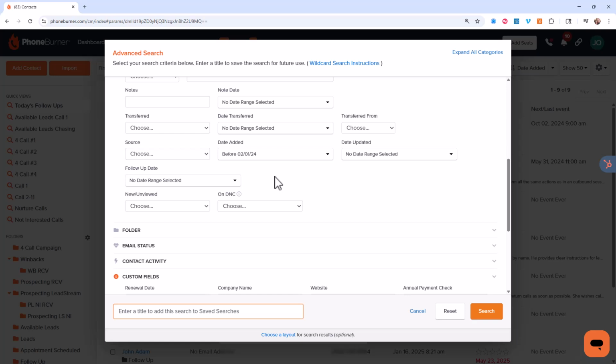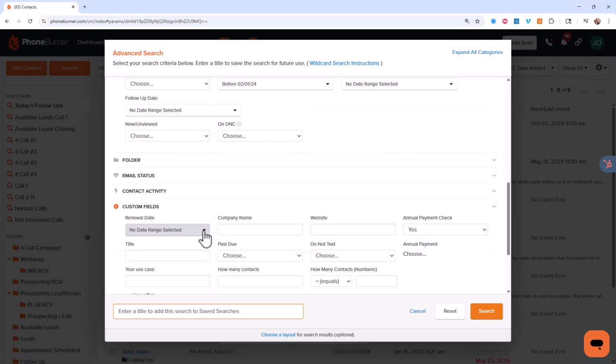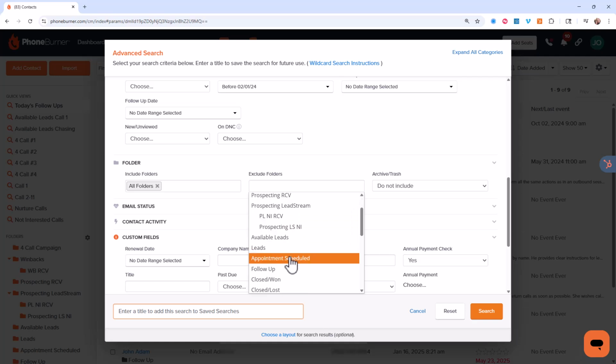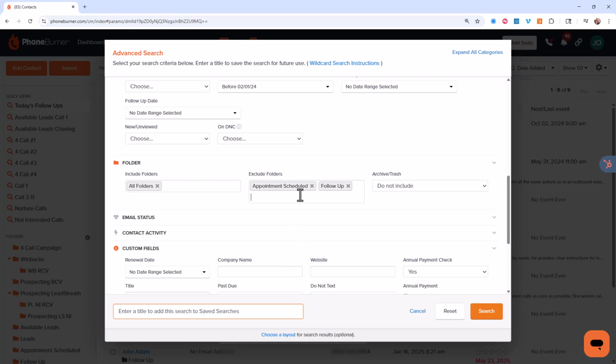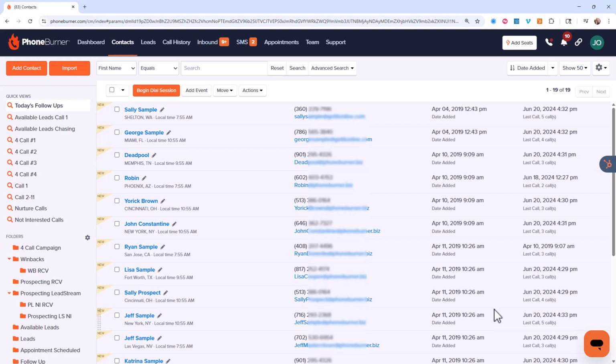So anybody who's added before that date has that checkbox checked, and let's exclude a specific folder of data. Maybe we don't want to call anybody who has an appointment scheduled or currently has a follow-up, right? We want to exclude those, maybe even our closed won people. So we're going to exclude those specific folders to find the contacts that we want to throw into our new calling campaign. And I'm not going to save this search because I'm just going to do this one time. So let's go ahead and hit the search button. And that's going to give me a certain number of contacts. In my particular case, I have 19 contacts.